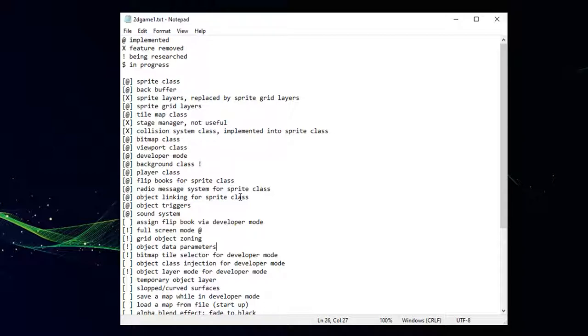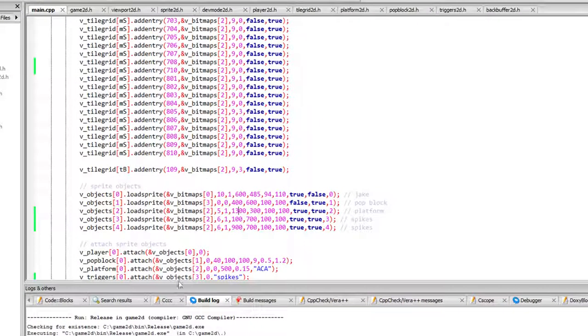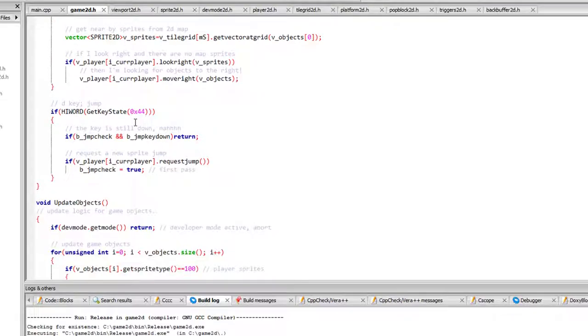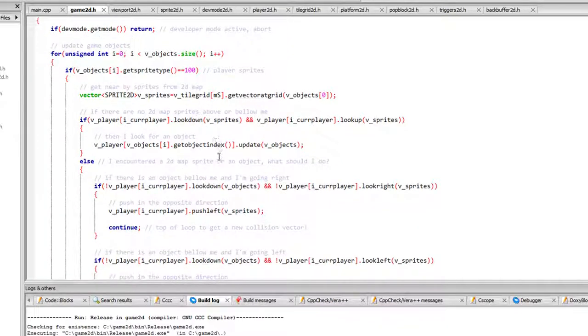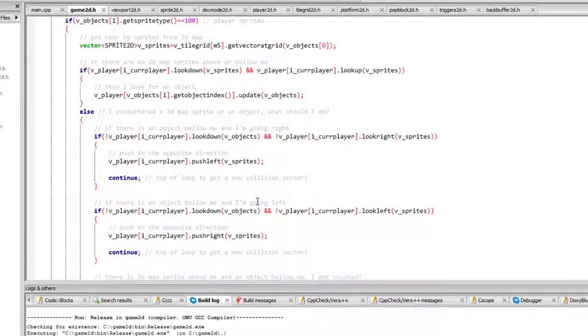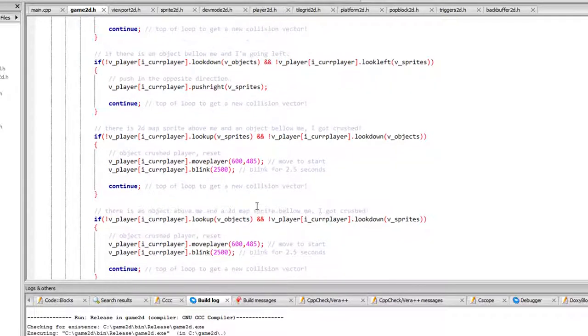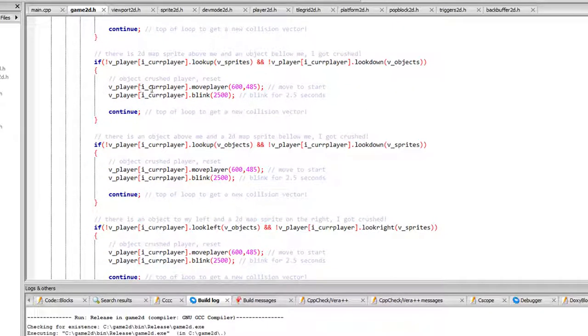It's kind of a hybrid, because it's implemented into the sprite class, and it's also implemented via the, I believe, the object. Let's go to our project here real quick. You can see right here in update objects, this is somewhat part of the collision system, because we're looking down to see if there's an object there, and we look up, we look right, we look left, and now we're just looking for objects to react to.